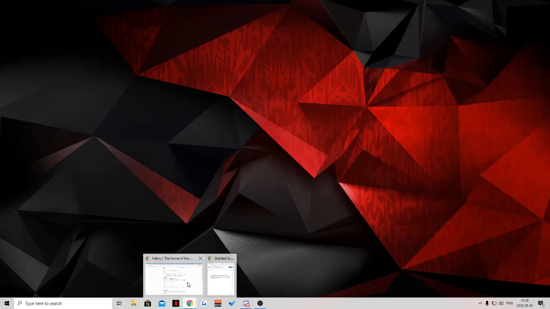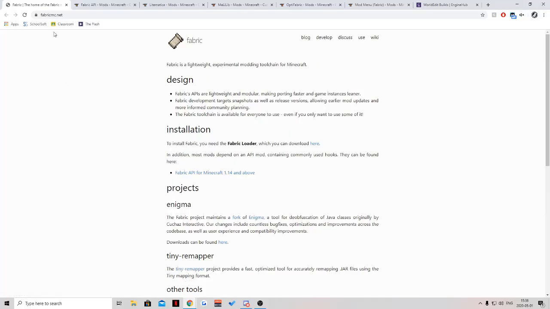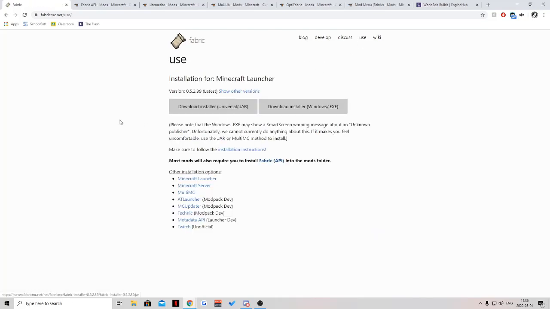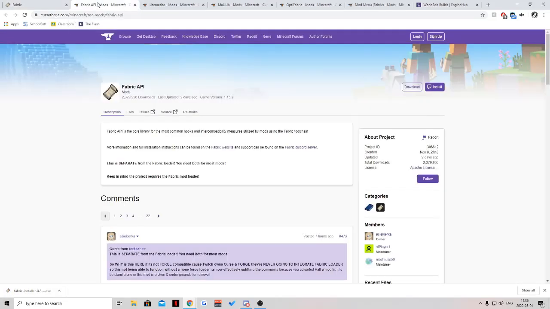First of all, you want to go to this page, fabricmc.net. All of the links are in the description if you are too lazy to write it in. You want to go up here and click on use, and then download one of these two, depending on what you're on. If you're on Universal, like Mac or anything like that, press here. If you're on Windows, press here. This will download a file like this. Just keep it there. Let's go to the next link.